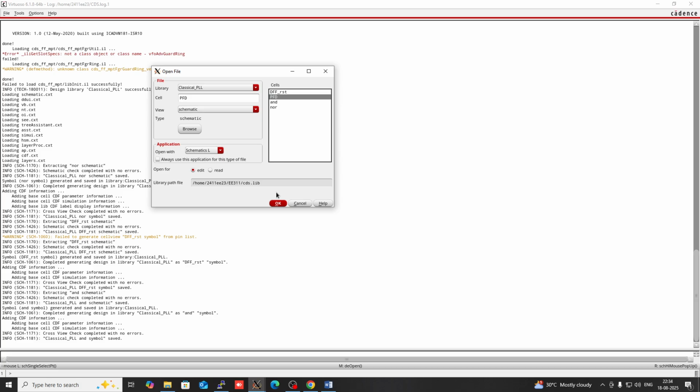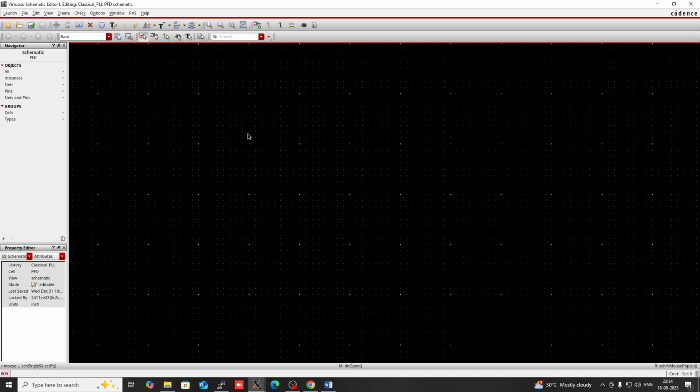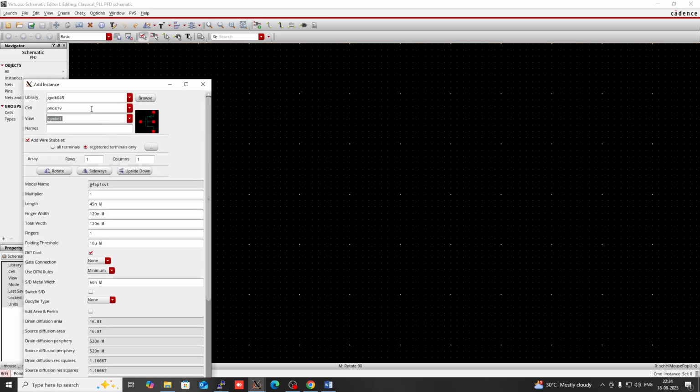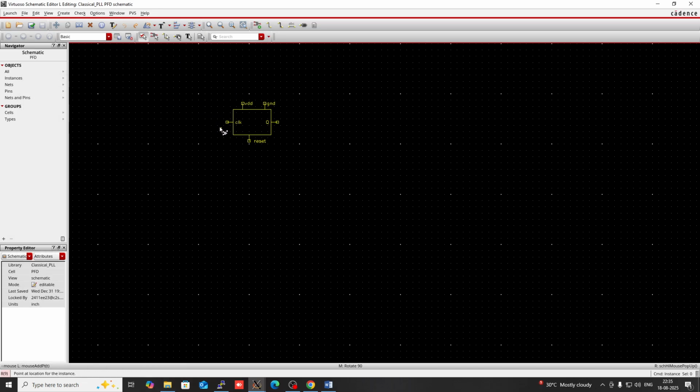So this is the PFD, but here there is nothing now because I have to interconnect all those things. So press I, go to library, sorry, classical PLL, and in classical PLL you will get everything you have designed now. So press I, I want to use the D flip flop, so D flip flop with reset will come here. Then use this D flip flop here.